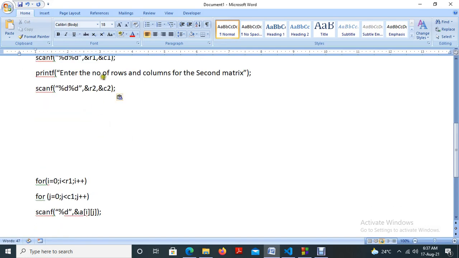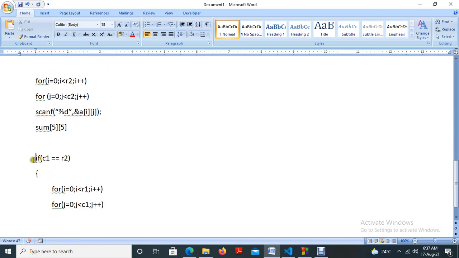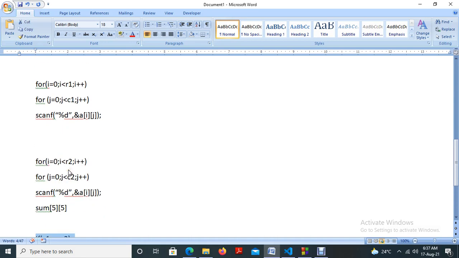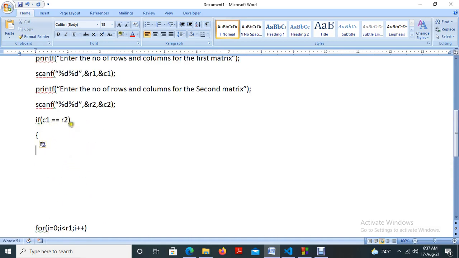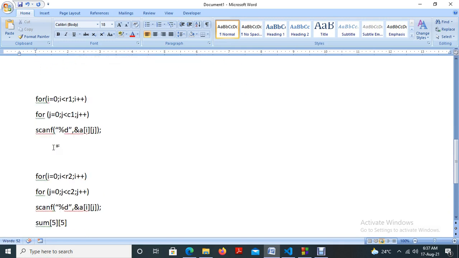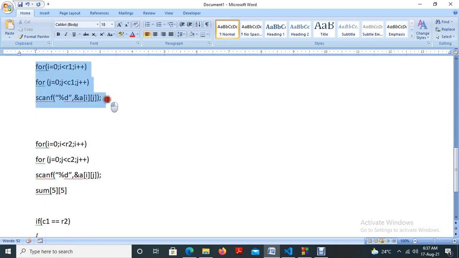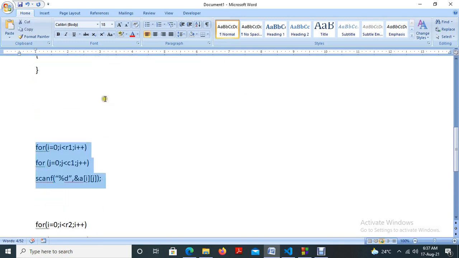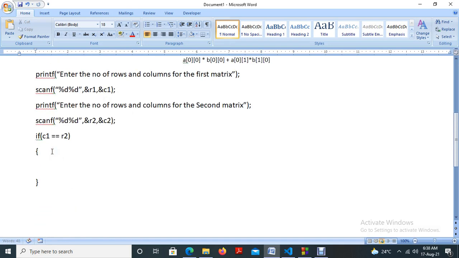Okay, after that, if the number of columns in the first matrix is equal to the number of rows in the second matrix, then we will proceed with the collection of elements in the first matrix and the second matrix. So we are collecting the elements in the first matrix. It's a normal procedure. I don't want to explain the same process again and again.